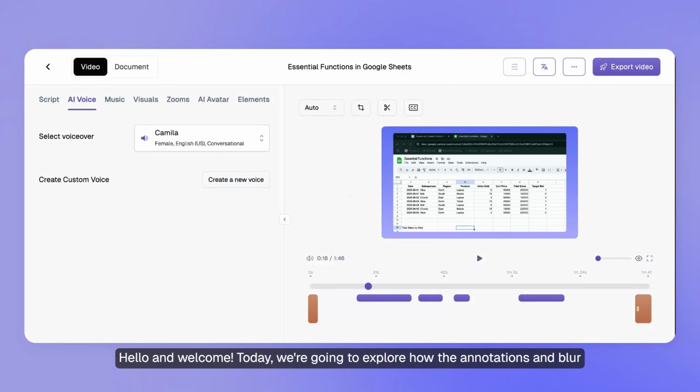Hello and welcome. Today, we're going to explore how the annotations and blur features work on the Trupeer platform.